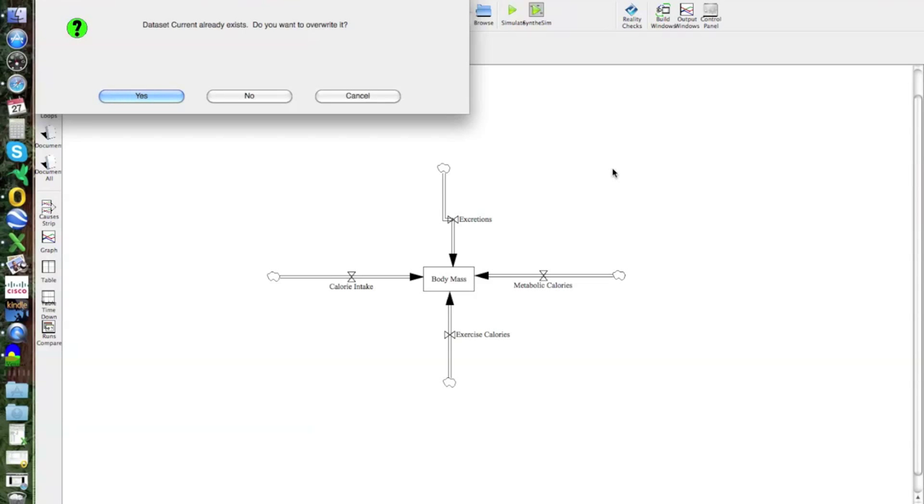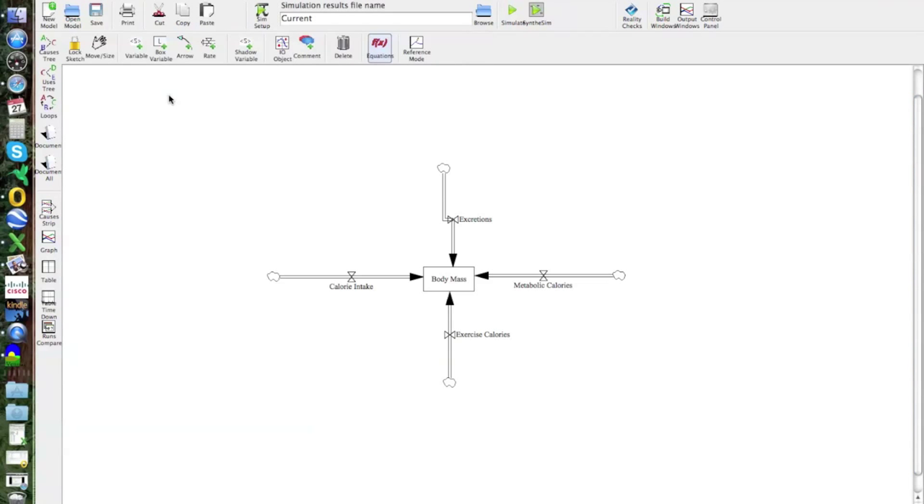Data set current already exists. Do you want to overwrite it? I guess it had something preloaded here, maybe some of the previous work I was doing. So I'm going to say yes just to overwrite this. And then the model runs very quickly. Actually, it ran so quickly we didn't even see it. So what we should have now is essentially the dynamics of the body mass change over 100 days.